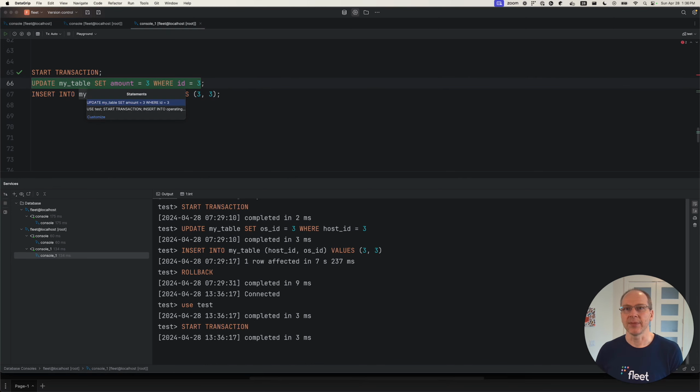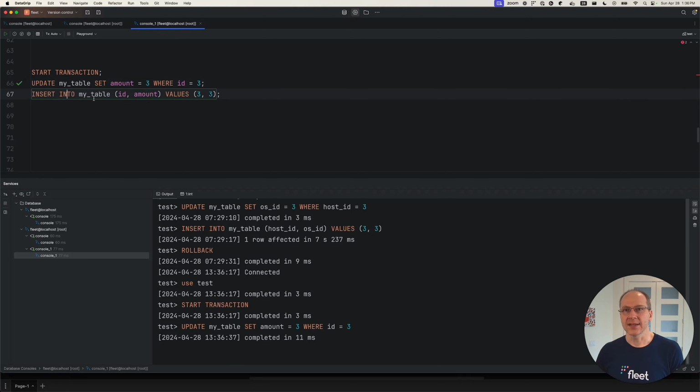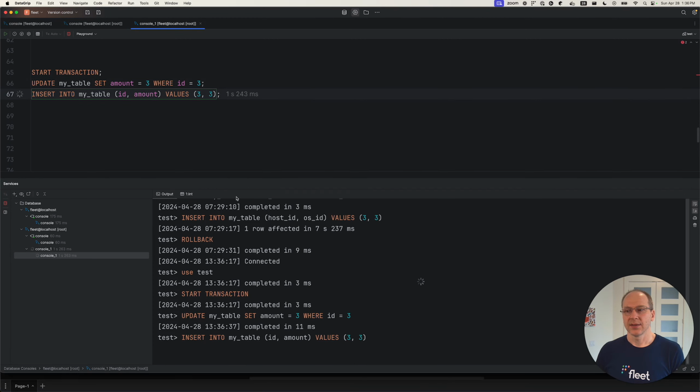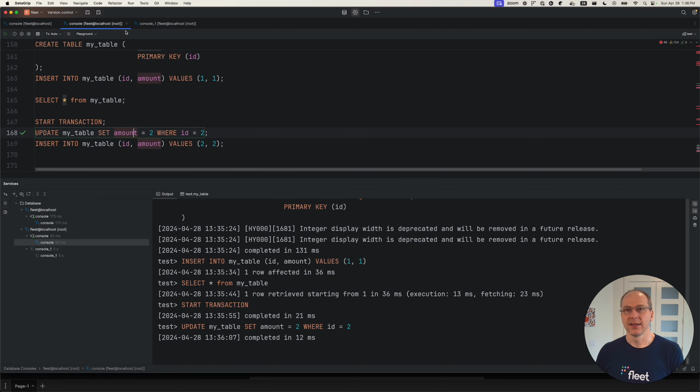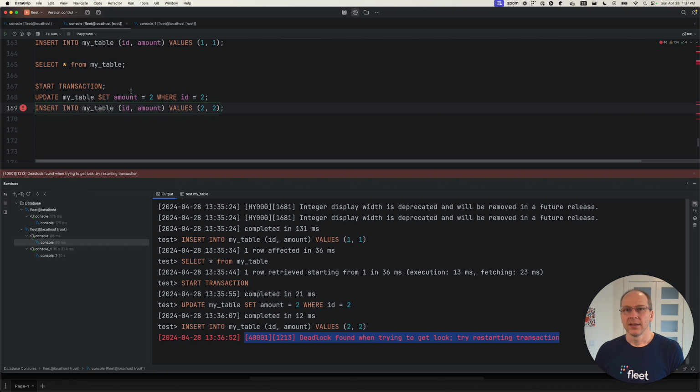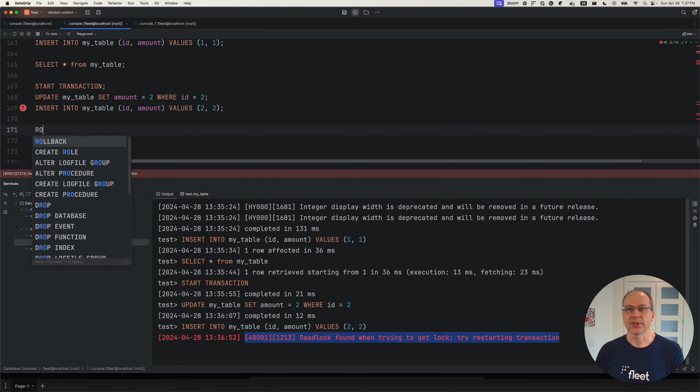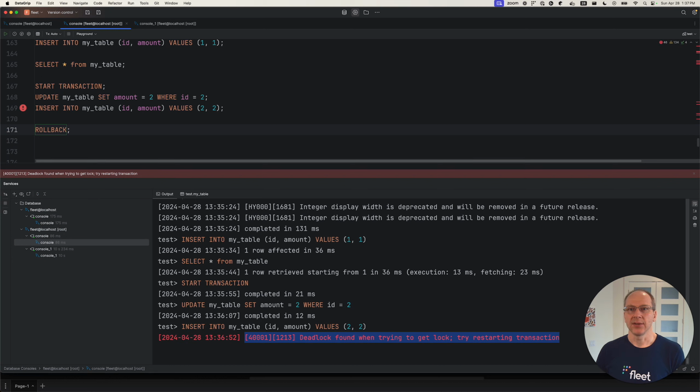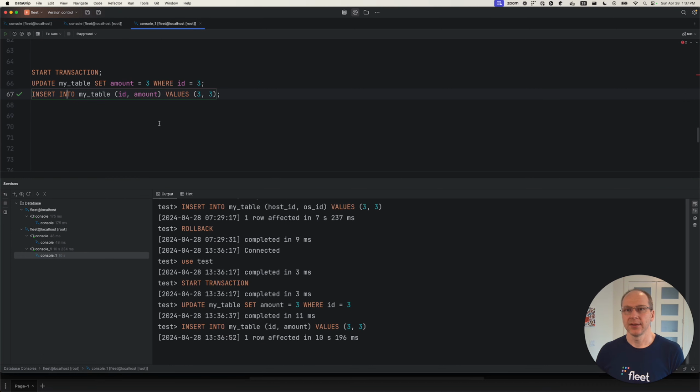So this one's going to do an update. And then let's say this one wanted to do an insert. You see it's waiting. It's not doing the insert because it's being blocked by this one. So what happens if this one now tries to do an insert? We hit a deadlock down here. So let's roll back and look at some details. Roll back here, roll back here.